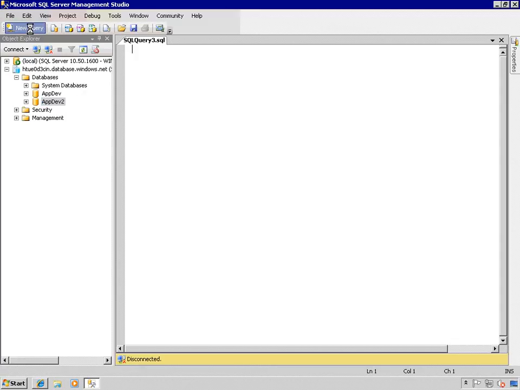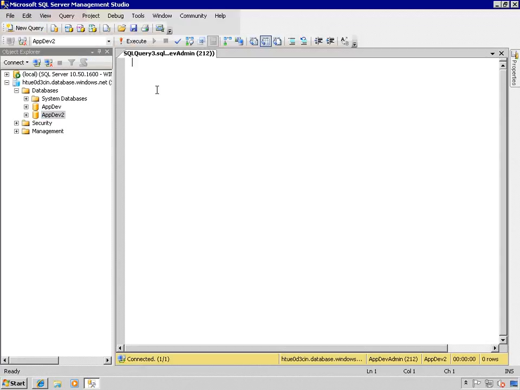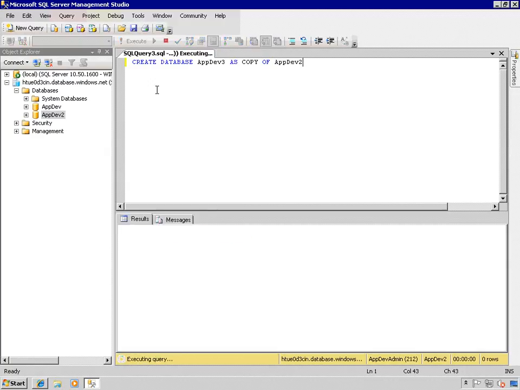So we'll open a new query window, and we'll simply do the following. Create database. We'll call this AppDev3. And we simply need to provide the AS COPY OF, and we'll say AppDev2. From a database copy perspective, that's really all we need to do. So let's execute this.